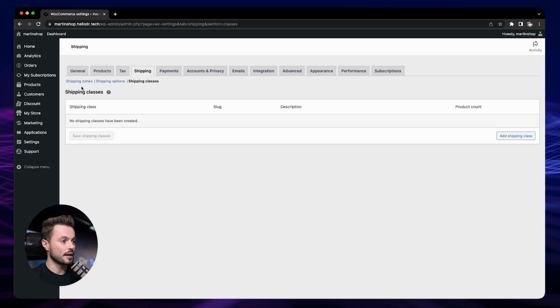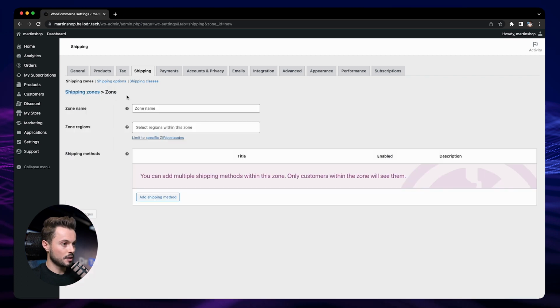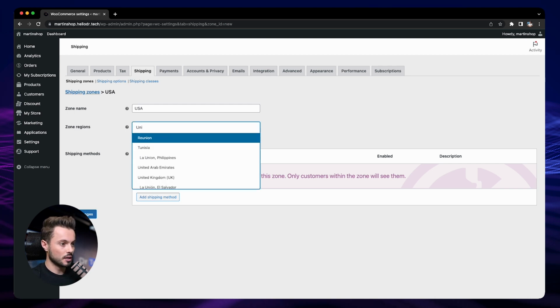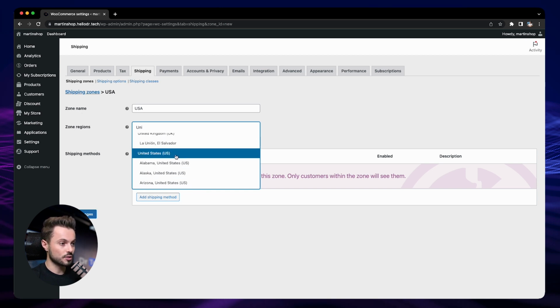First of all, let's create a shipping zone. So let's click on add shipping zone, and then let's say we create a zone for the USA. This is the zone name, and then we select the region included in this zone. So for us it will be United States. You can also define only some states if you want, but for us, let's target the whole country.